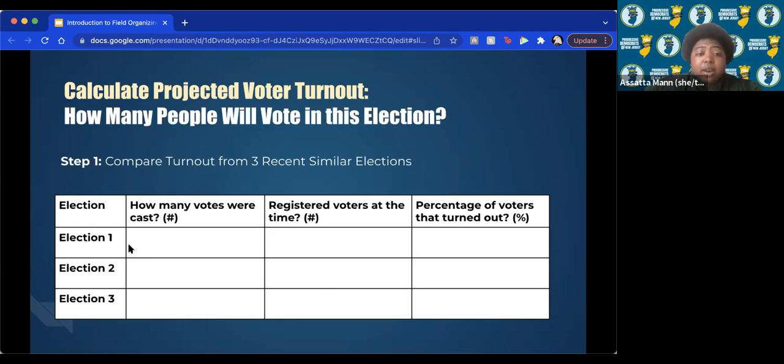So to find out what the turnout is for those elections, number one, in this first column, you can figure out how many votes were cast, and then how many registered voters there were at the time, right? And you can then figure out what percentage of the voters turned out. So you're basically just going to divide. Let's say we have 100 voters registered at the time and 50 votes were cast, then we know that our turnout for that election was 50%, right?